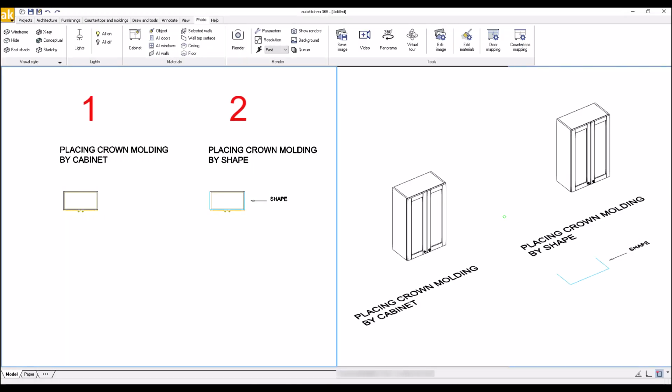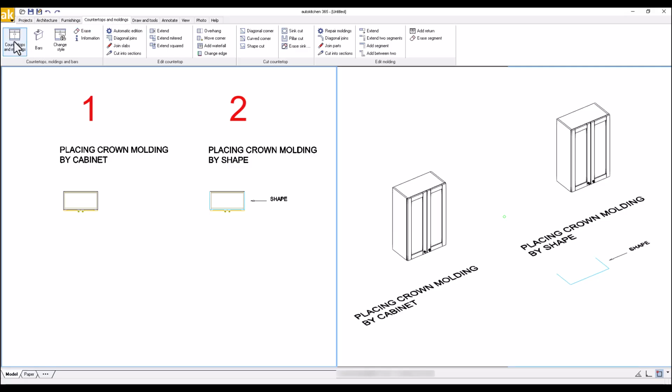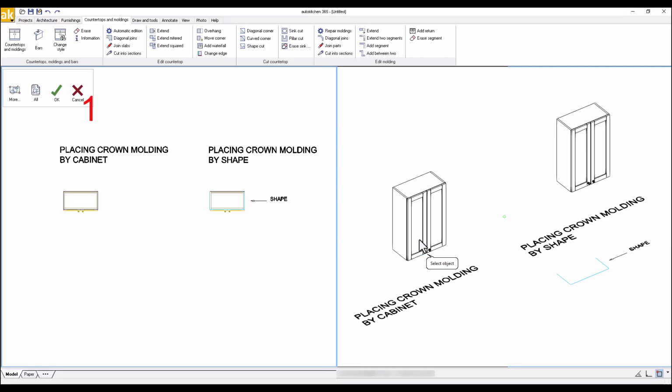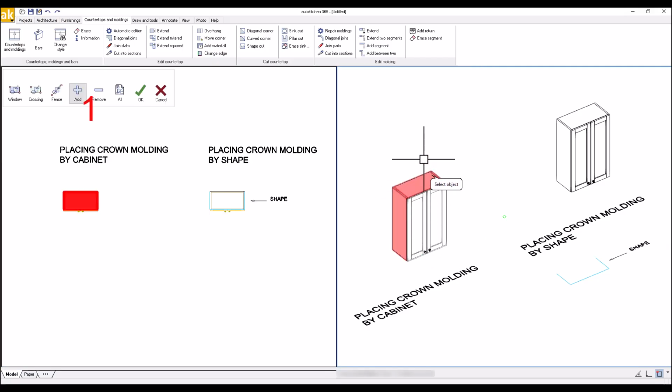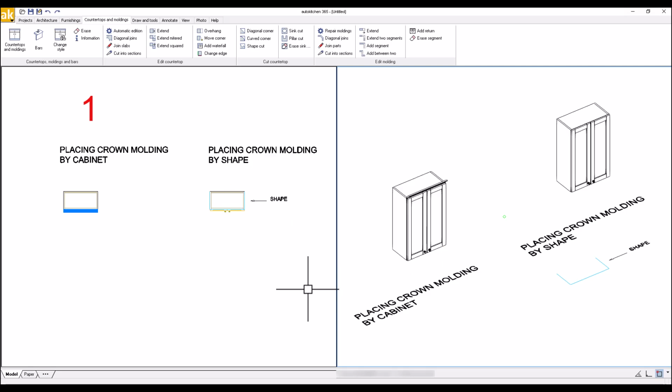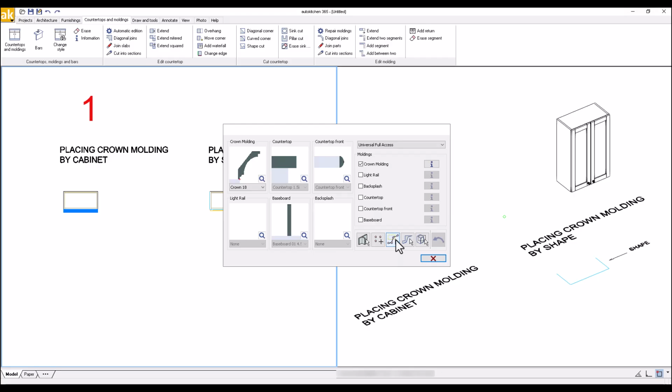There are two main methods to place crown molding, by cabinet or by shape. Both of them achieve the same result, but differ on how they work. The by cabinet method works best in perspective view and reads the cabinets, placing the moldings at the correct elevation, but only places them on the front of the cabinets and not on the sides, which means the moldings need to be edited after placement.